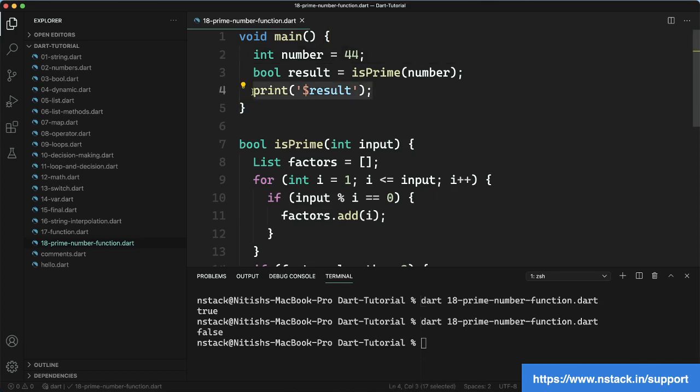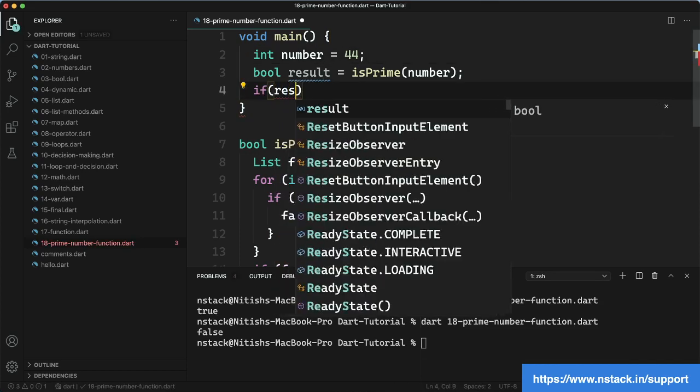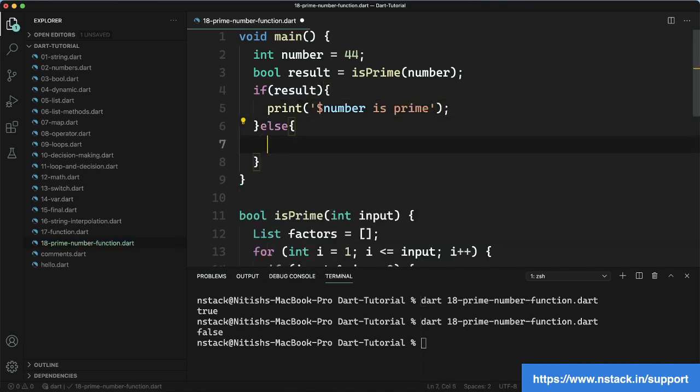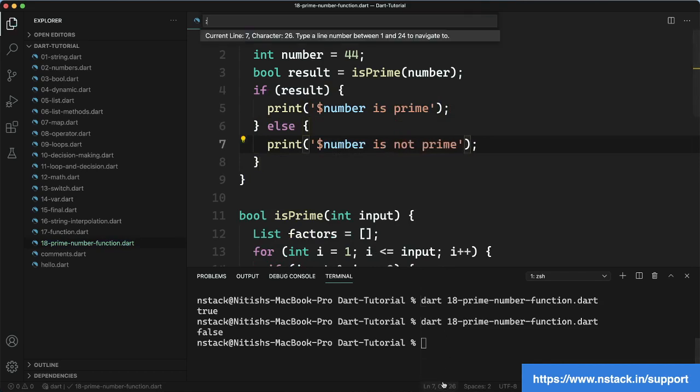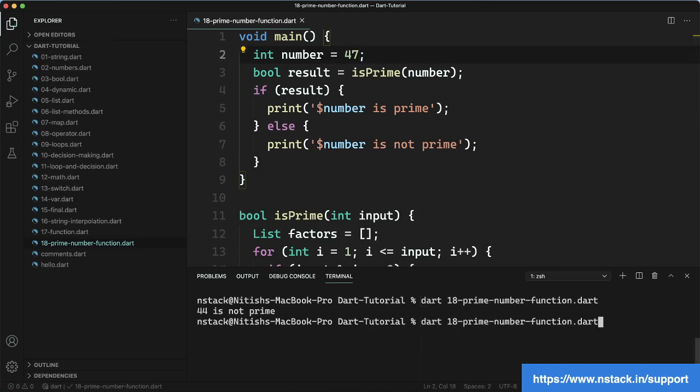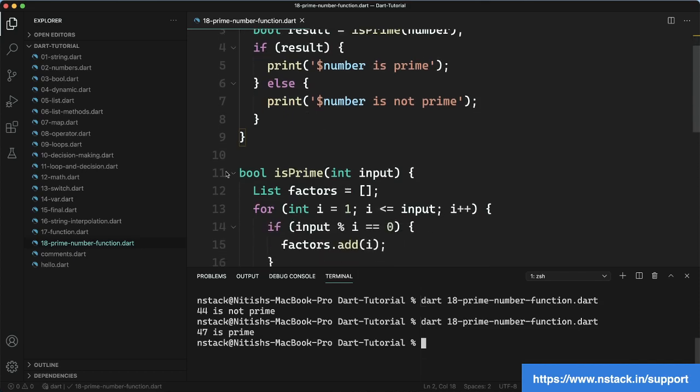So now we just have to write a very simple thing here. If the result is true, it is going to print number is prime, and in the other case it is going to say number is not prime. So let's run this and let's see. 44 is not prime. If I make it something else like 47, and let's run this, 47 is prime. So I hope you got the idea how we can work with it.